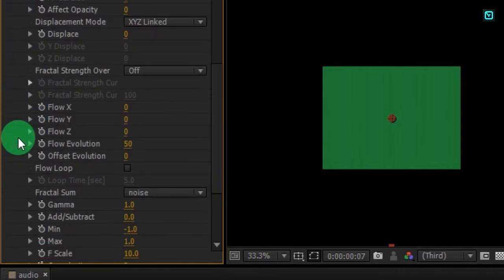Open Fractal Field. First change, Displace add 50. Flow Y minus 167. Flow Evolution 96.